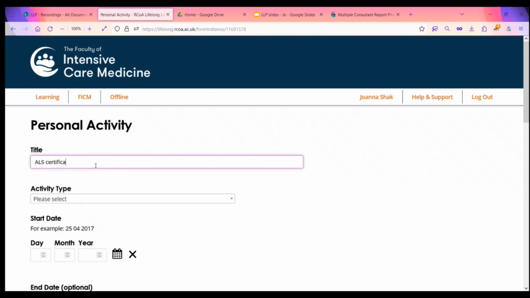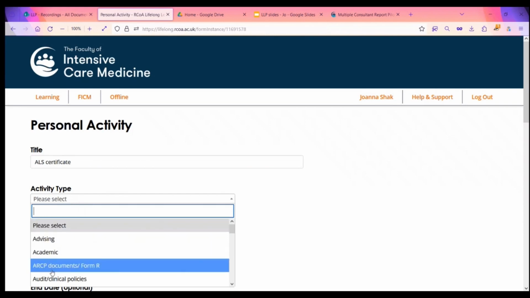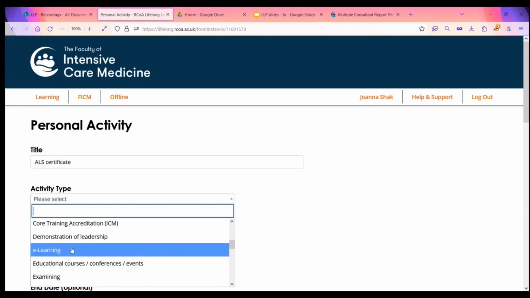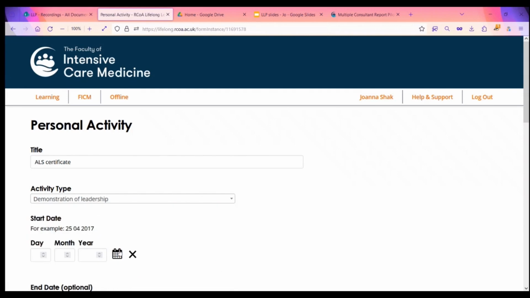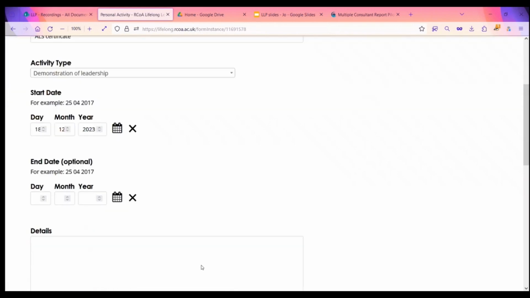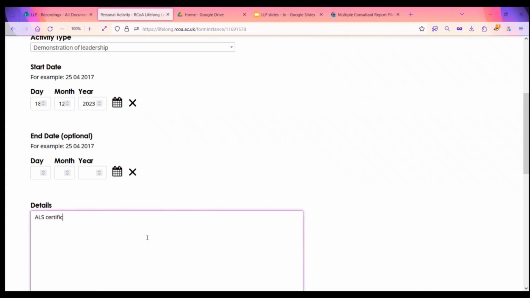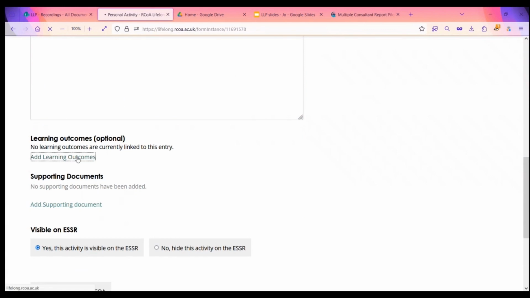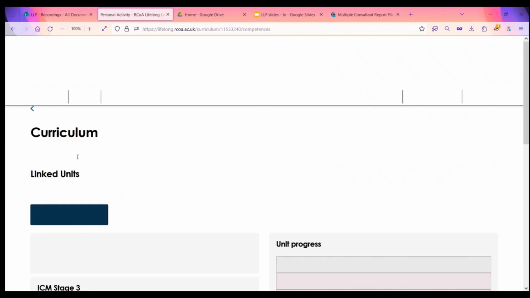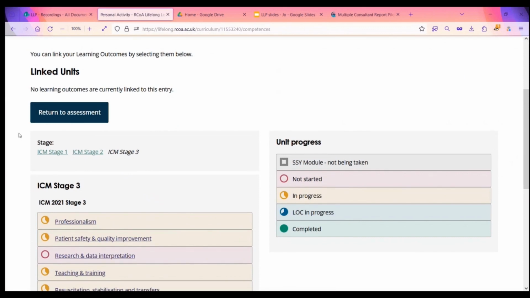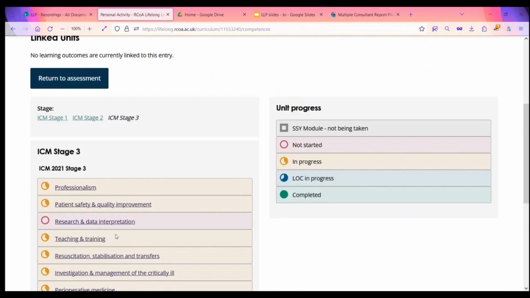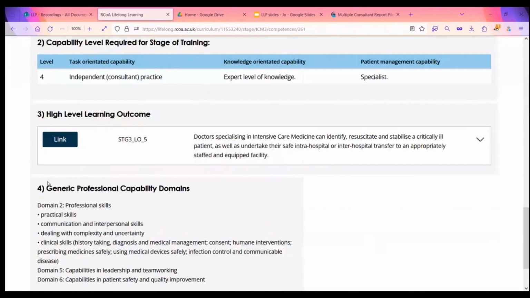So we've generated a personal activity. Let's call this demonstration of leadership. Say I did this yesterday. So under ICM, we link it to a relevant learning outcome. Now you'll notice here that there is no option to link to both ICM and anaesthetics curriculum items, only ICM comes up here. So choose a relevant ICM learning outcome. Let's just say resuscitation, stabilization and transfers. We'll link it to that.